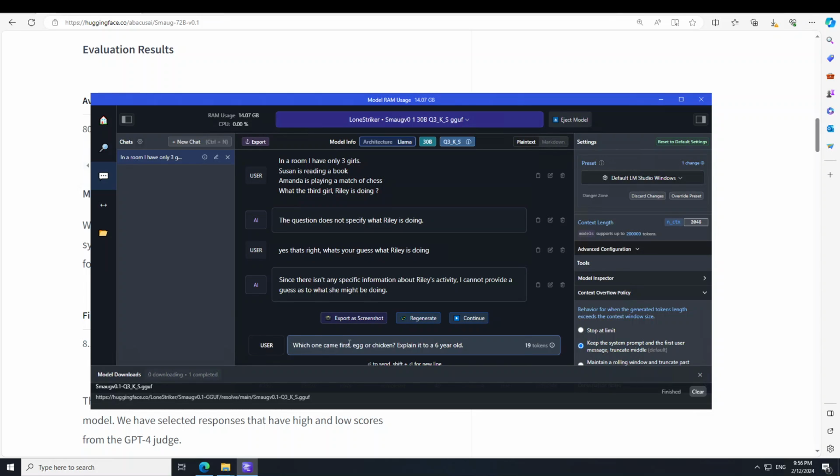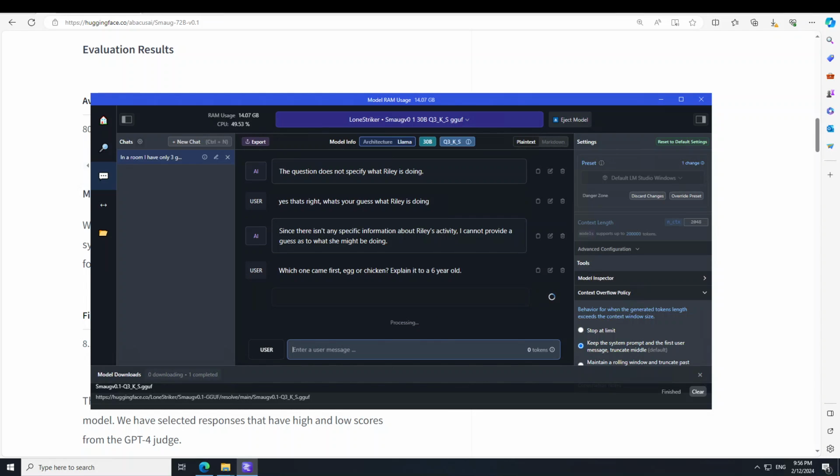Now, let me ask it, which one came first, egg or chicken? Explain it to a 6-year-old. Let's see what the model does.